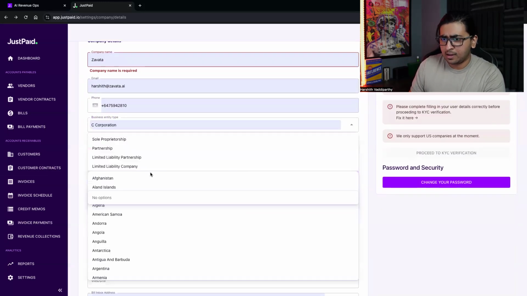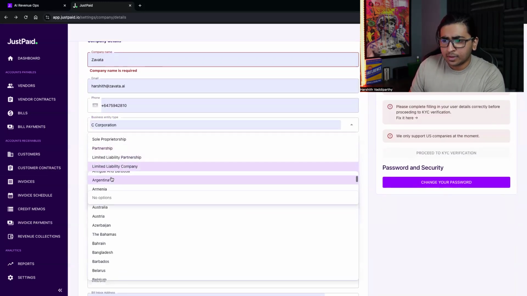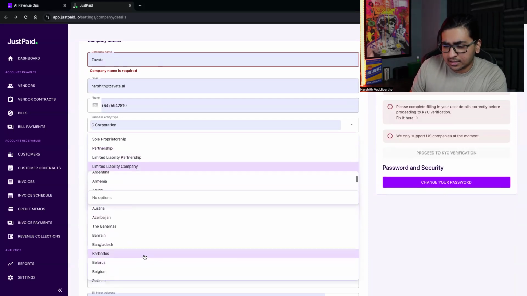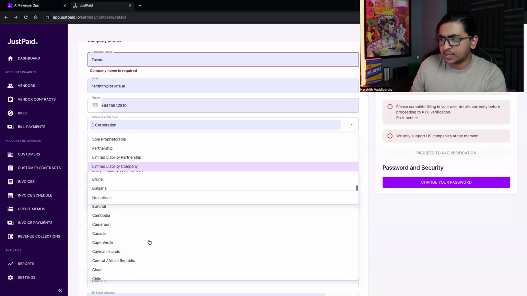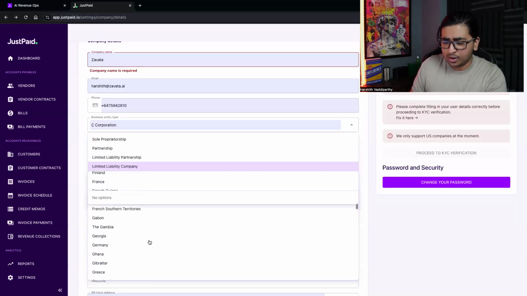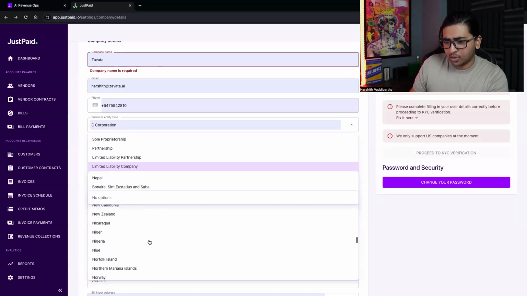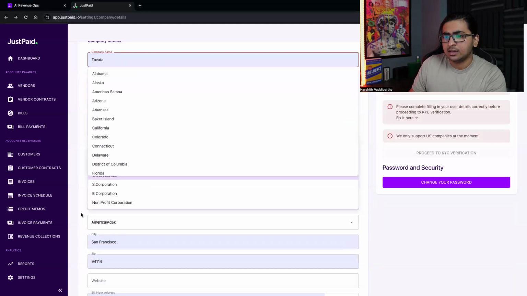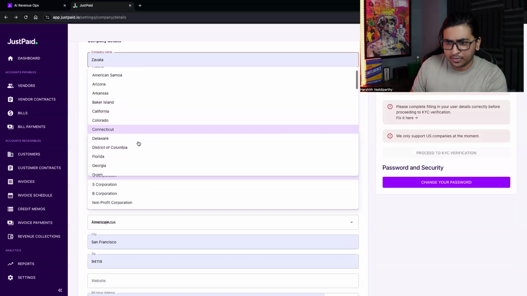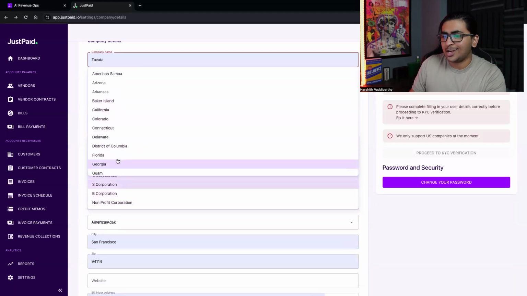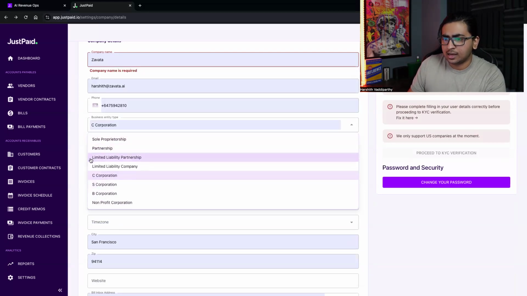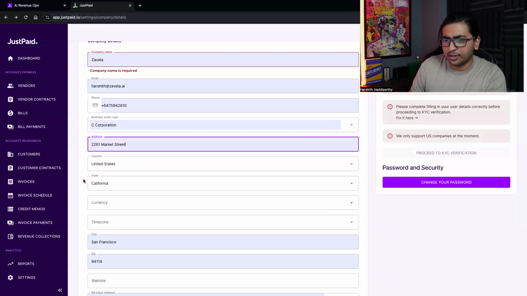Okay, I think it's a slight glitch here. So I think this is something that we'll be fixing very soon. But right now I'm just going to choose United States of America. Where is the States? Perfect. And there's a slight overlap going on here, but that's not a big issue. You can still just do that as well.